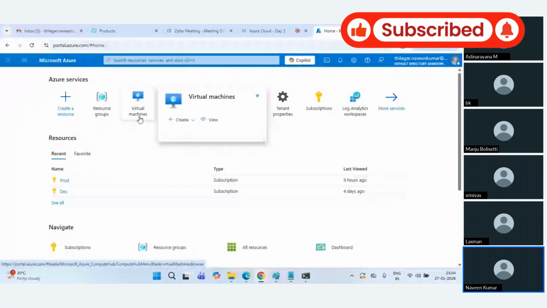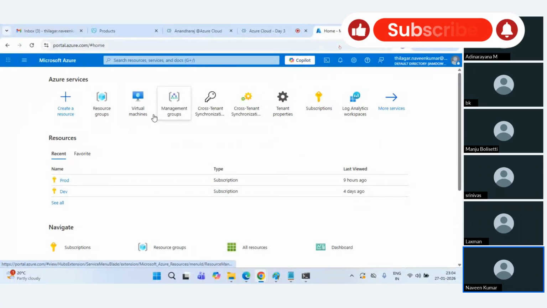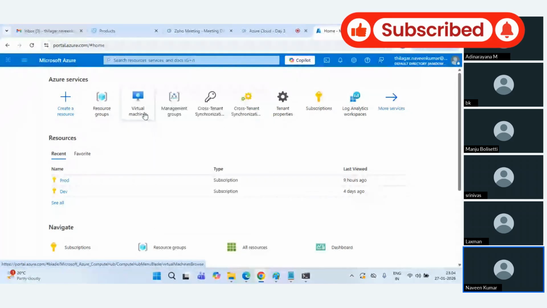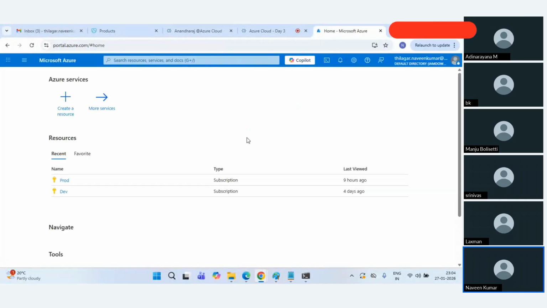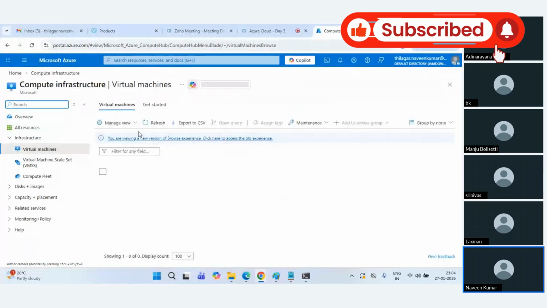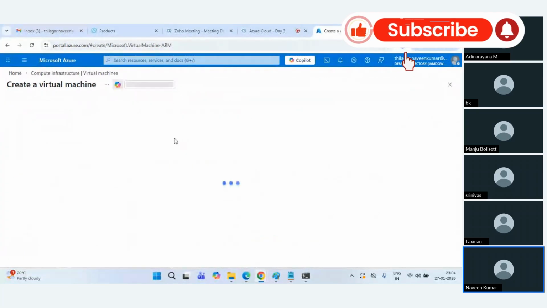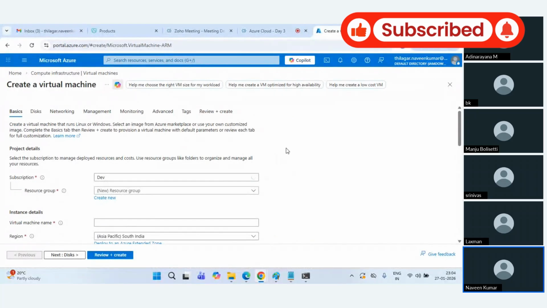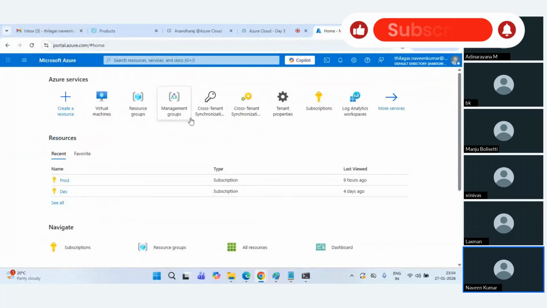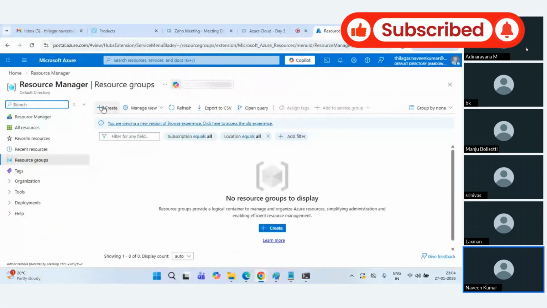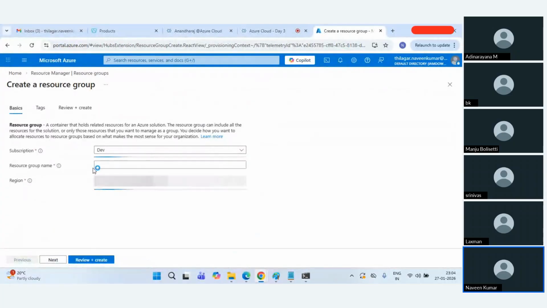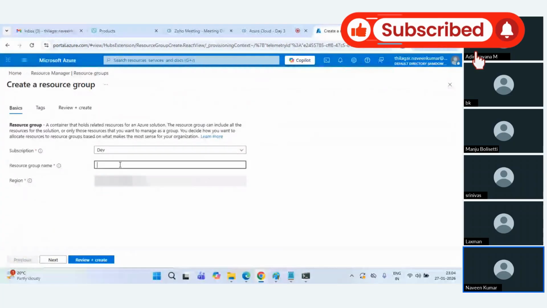So what we will do, we'll start by creating a VM. Wait, it's not working. Okay, again, we are going to create a VM. I wanted to show a few more things. Before I even create the VM, this time let's create a resource group separately. I'll tell you why I'm doing it like this.